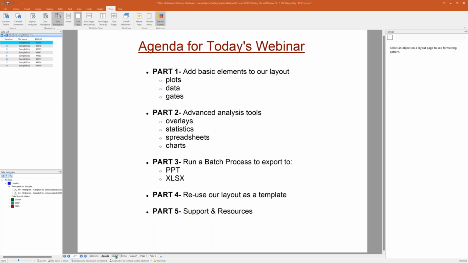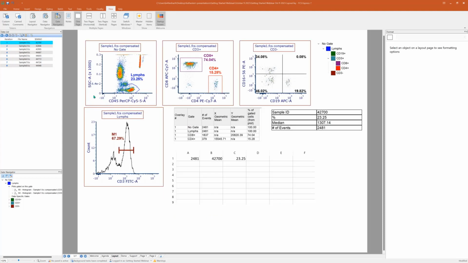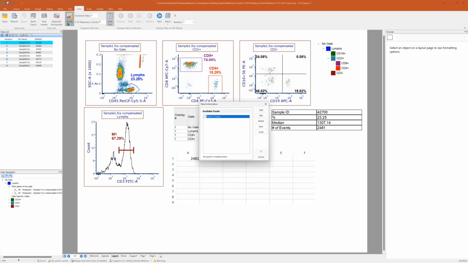So we'll go back to our first layout page. Now, batch processing is applying one analysis strategy to multiple data files consecutively. And before setting up a batch export, it's important to understand iterations in FCS Express. Right now, I have one data file assigned to each iteration. I can, however, assign multiple files to an iteration in our panels function. So I'm going to go to the Data tab and show our panels function here.